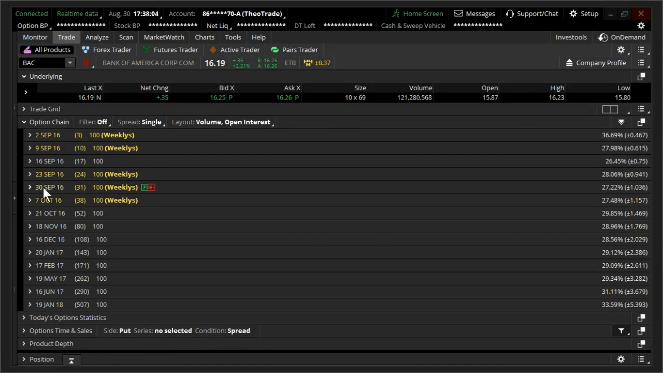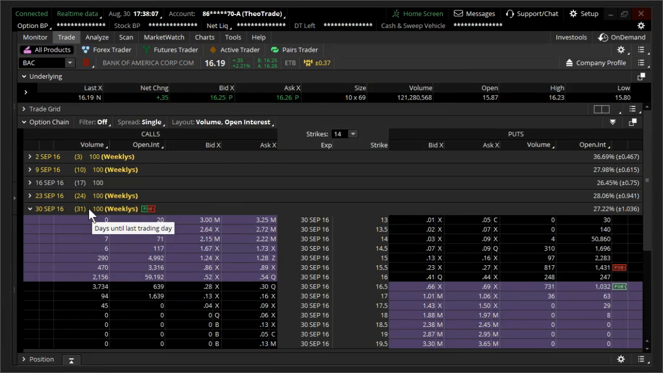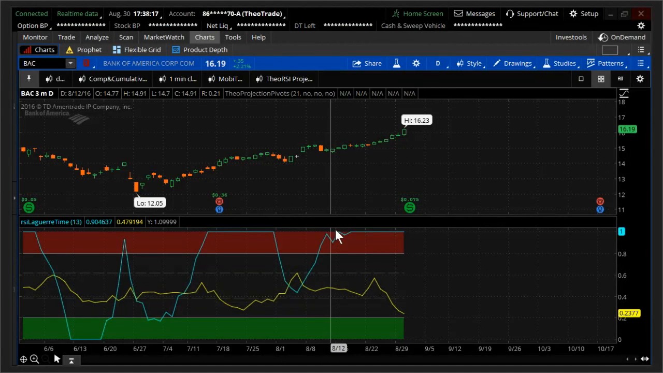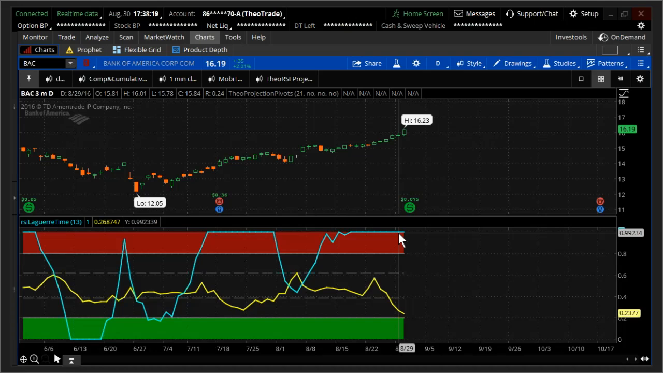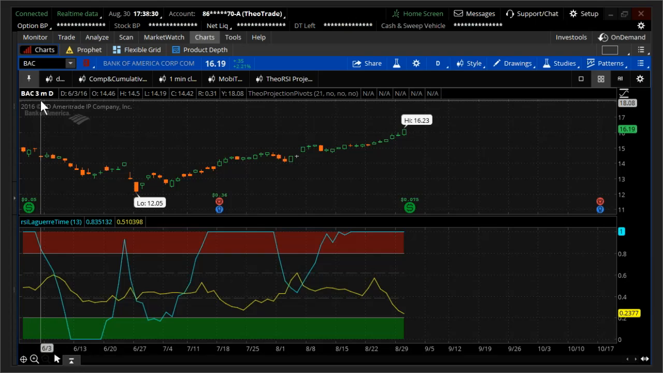In this particular case, I'm using a 31-day expiration. I am using an option position. I'll be able to sustain the trade. There is absolutely no stop order in this trade. I have 31 days for both my fractal energy and my RSI Laguerre to play out. And again, that is how I efficiently make a decision on a day-to-day basis.